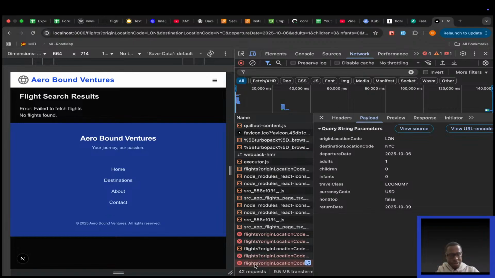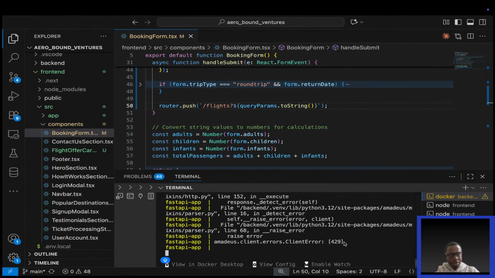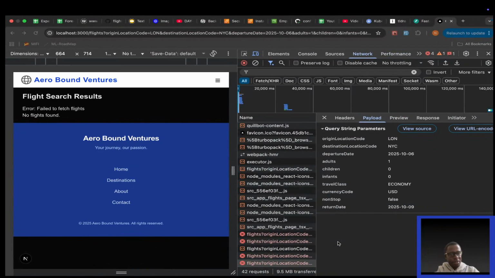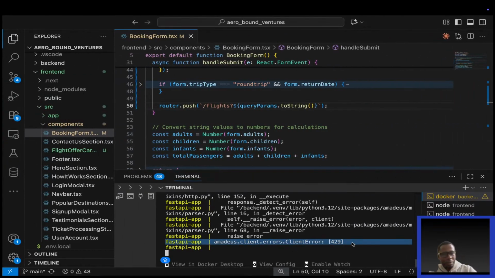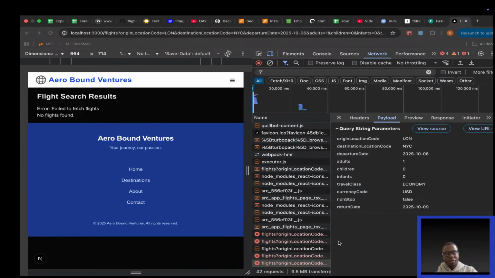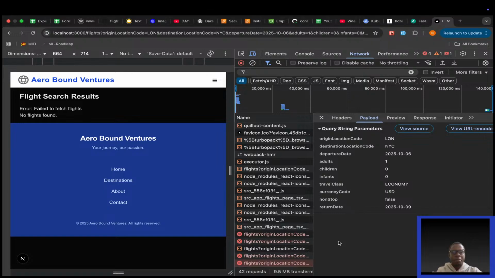Okay, this is better. Okay, so we get a 429. So look at this. It says we have made 42 requests. And remember what the 429 error means. It's an error which, like we have Googled, shows you that you've made many requests. Okay, and we have made 42 requests. 9.5 MB transfer. That's crazy.